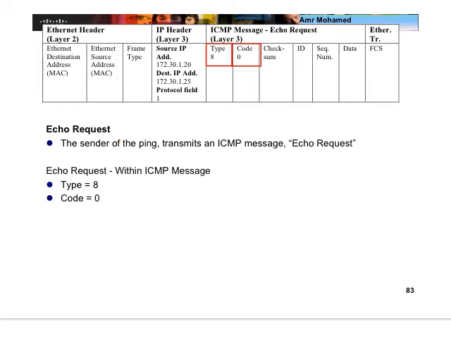So the request will have a type field of 8 and a code of 0, of course, because there's no error. There's no possibility for error when I'm sending the request. So the echo request will have type 8 and code 0. We don't have to worry about all the other fields, because these are standard stuff. The sequence number will be set based on the message sequence number and so on.